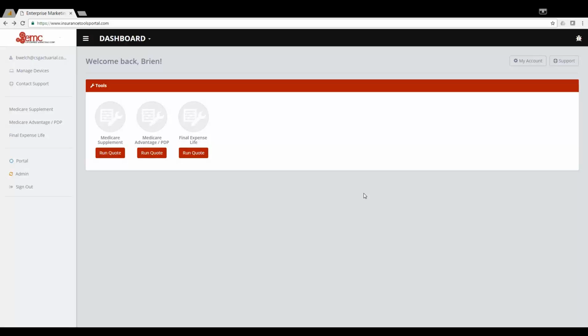The screen you're looking at in front of you is the home or dashboard page. This is what you'll see after you get logged into the tool with your username and password. From the screen you can do a couple different things. One is you can begin to run quotes for the 3 different product lines that are loaded onto the tool.